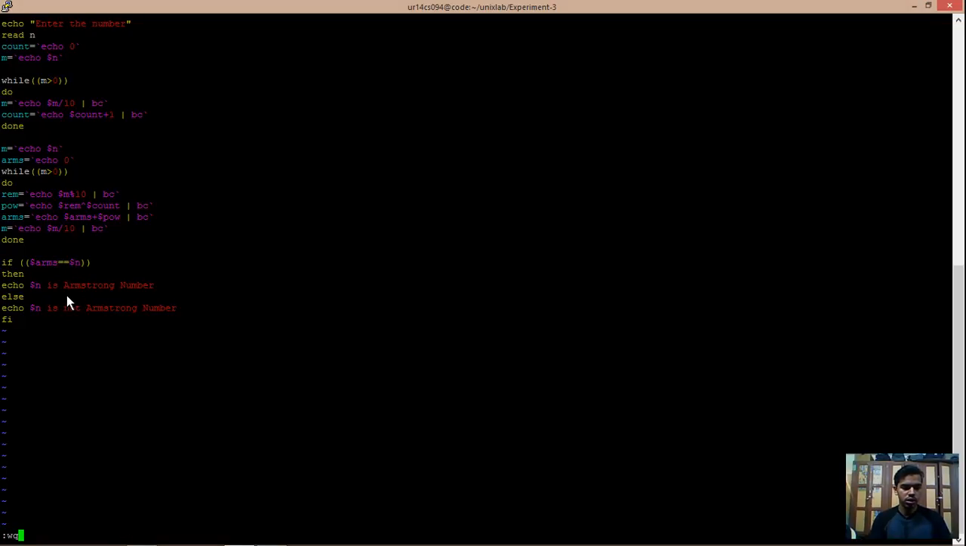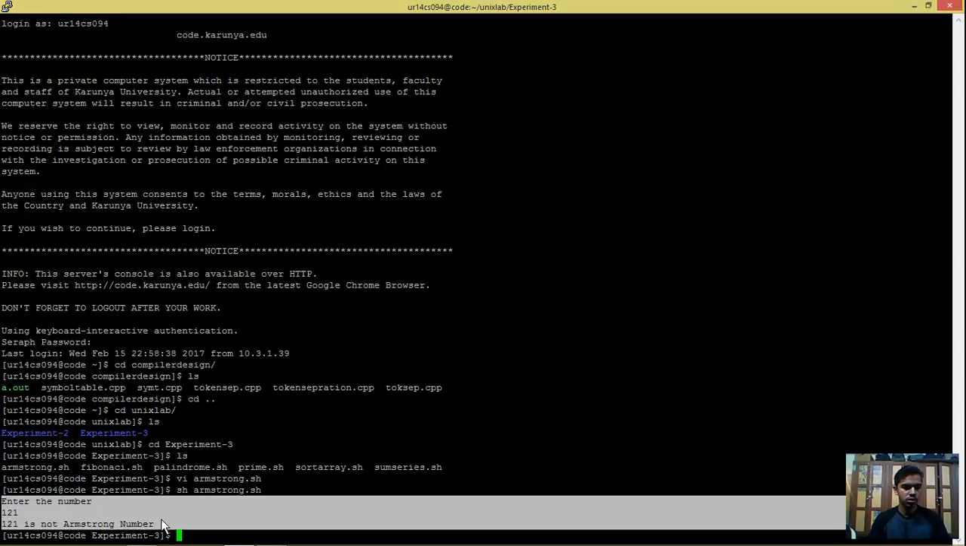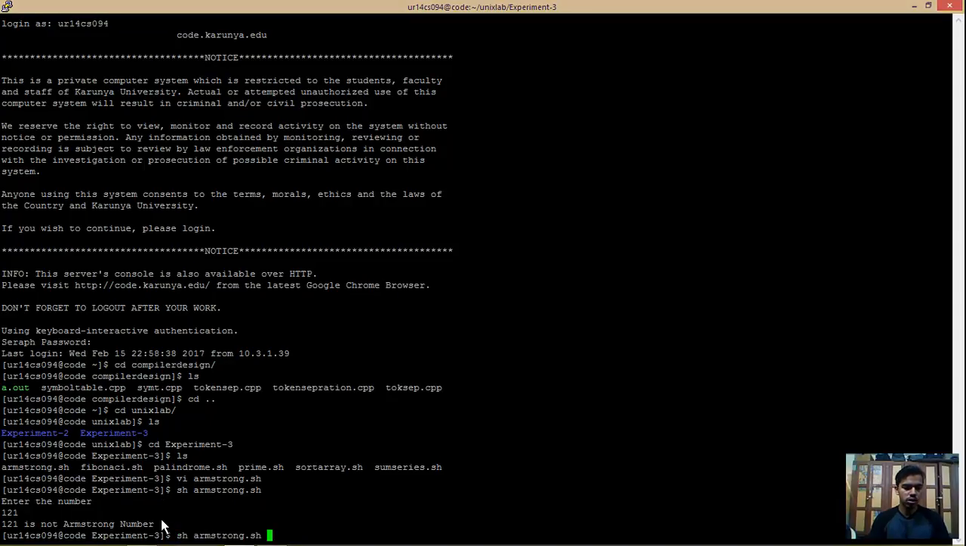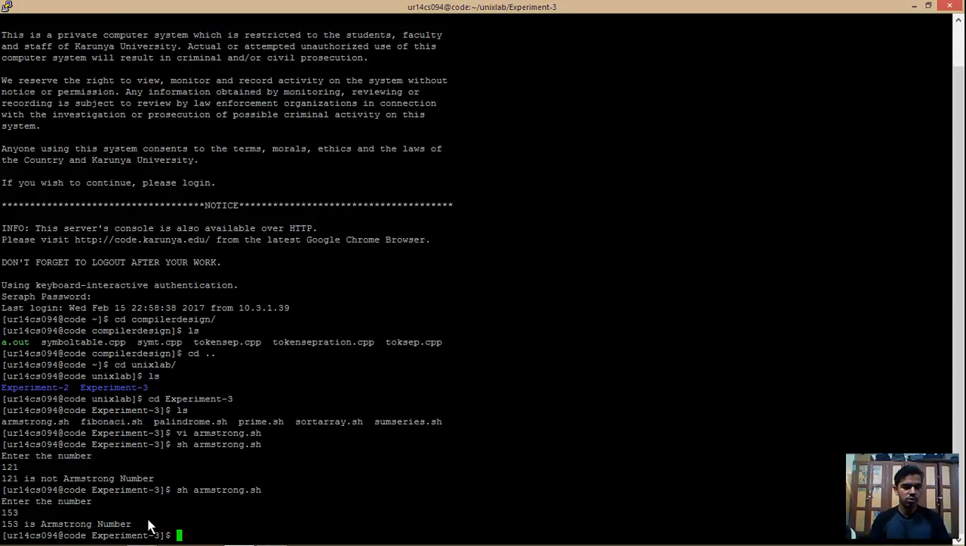So let's see the execution of the program, how it works. sh Armstrong.sh. If you enter the number 121, we can see that 121 is not an Armstrong number. Suppose we have to give an Armstrong number: if we take 153, it's showing it is an Armstrong number. So this is all about the first program that we did, the Armstrong number.